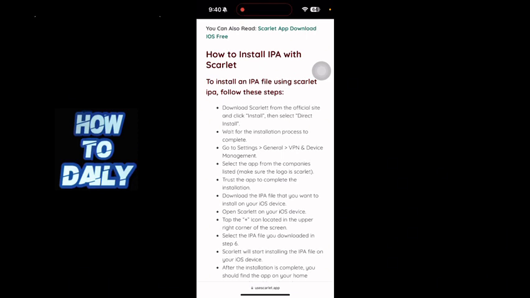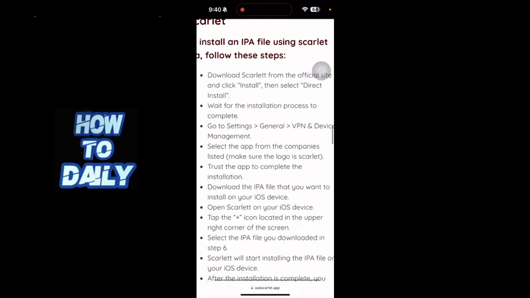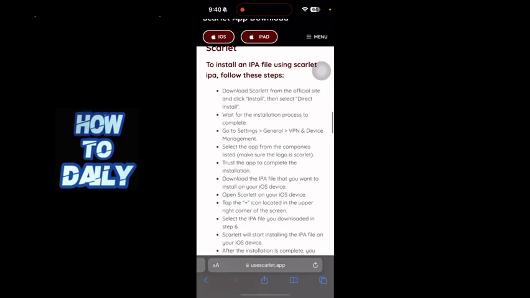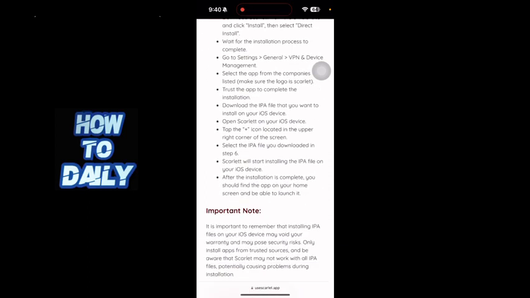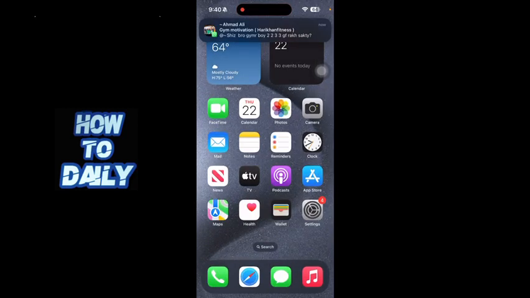Open Scarlet on your iOS device, tap the plus icon located in the top upper right corner of the screen. Select the IPA file you downloaded in step 6. Scarlet will start installing the IPA file on your iOS device. After the installation is complete, you should find the app on your home screen and be able to launch it. So this is how you do it guys.